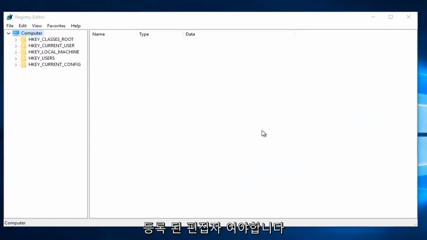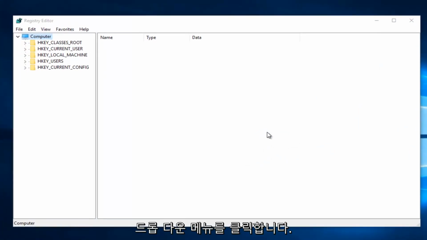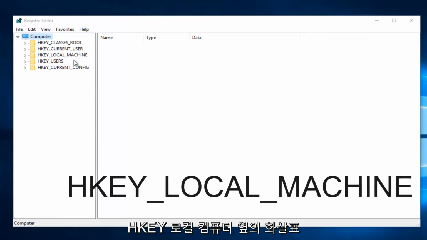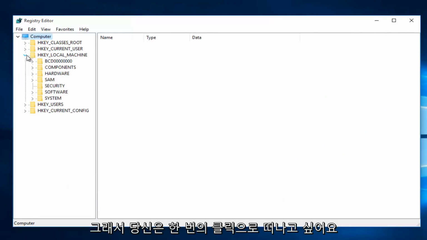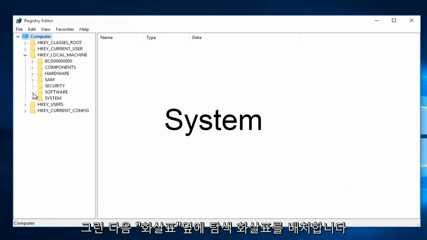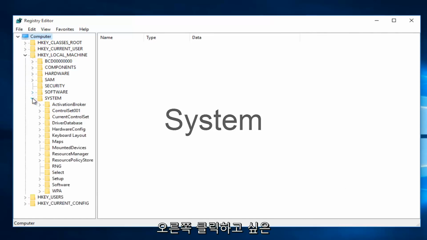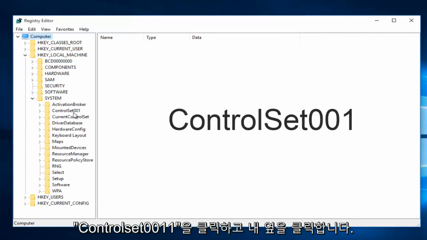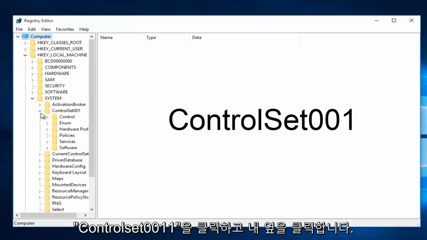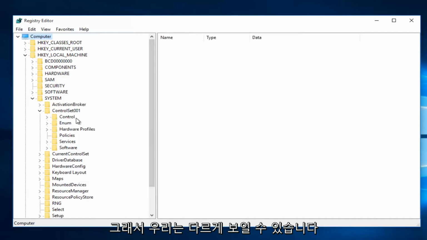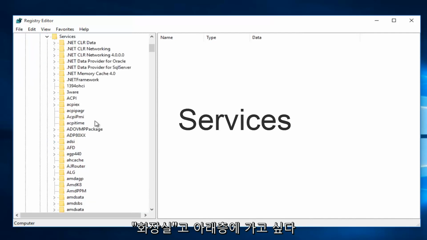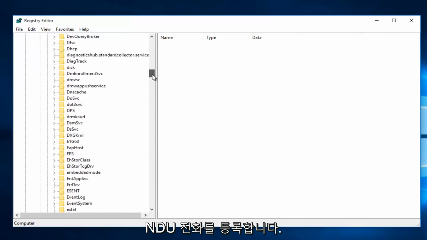Okay, so once you are in the registry editor, what you want to do is click on the little drop down arrow next to HKEY_LOCAL_MACHINE. Then you want to left click on the little drop down arrow next to System. Then you want to left click on the little arrow next to ControlSet001. I'm going to expand this window a little bit so we can see our path a little bit better. Then you want to left click on the little drop down arrow next to Services. Then you want to scroll down this list until you get to NDU.